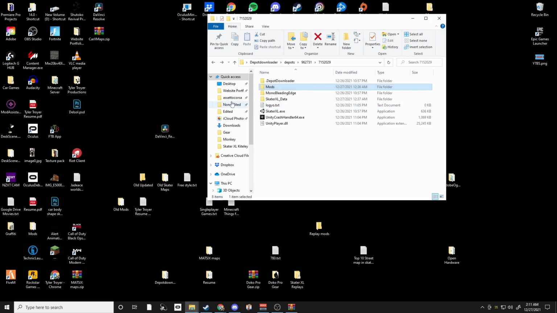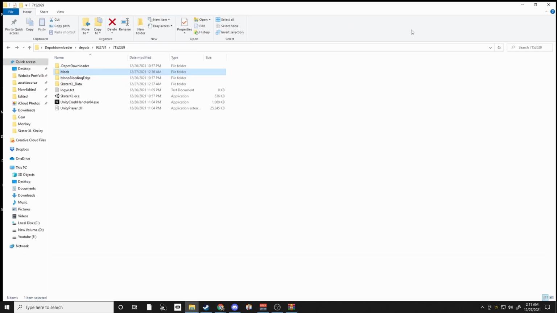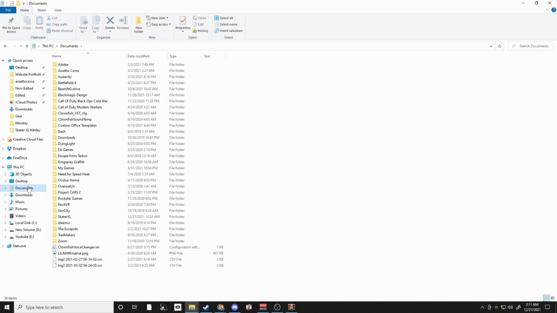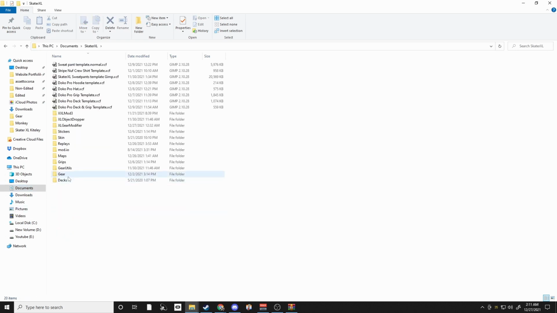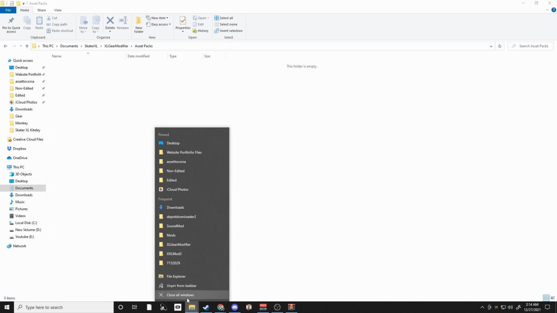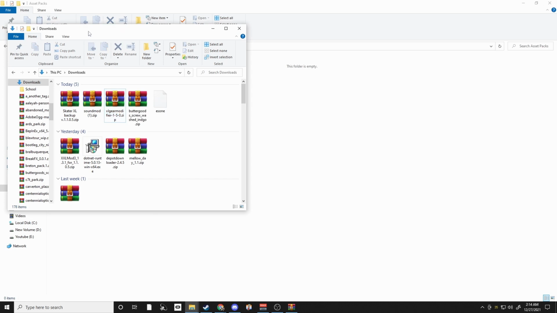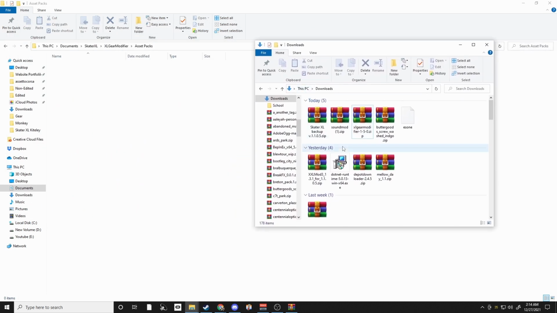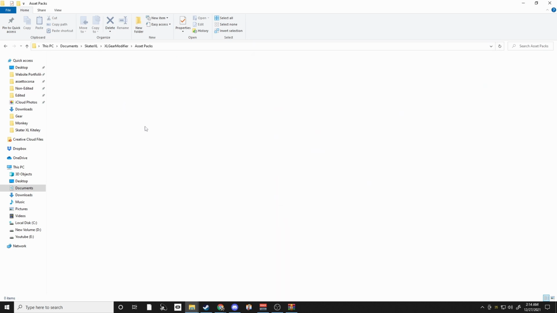What you would do is go to your file explorer, go to your documents, Skater XL, and Gear Modifier right here. I'm going to click on Asset Packs. Now we're going to install the meshes and different textures of pants that you might want in your Gear Modifier. So I'm going to add a new window and go to downloads. I downloaded some. If I refresh, there we go. So this is the asset right here. You're going to put this in your assets folder.